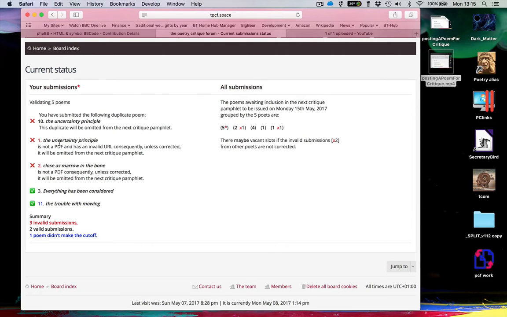And then it's gone on to look at the first occurrence, the uncertainty principle, and unfortunately here it's not a PDF and the URL is invalid. So unless that's corrected, that one is going to be rejected from the next pamphlet. Similar thing to this poem here, Close as Marrow to the Bone. This is not a PDF and it will be rejected.